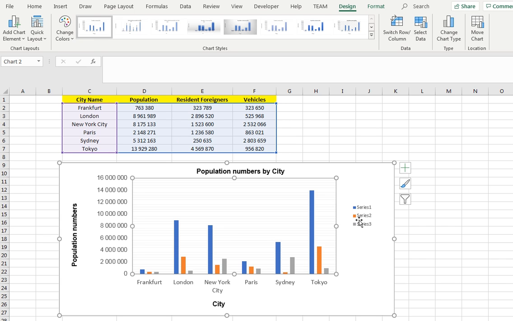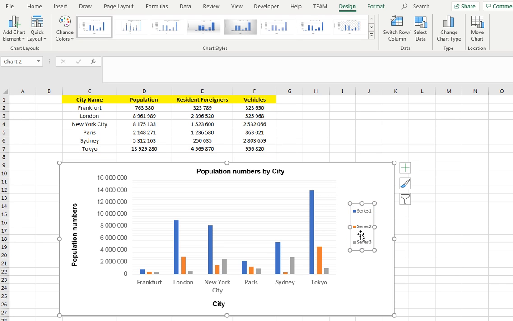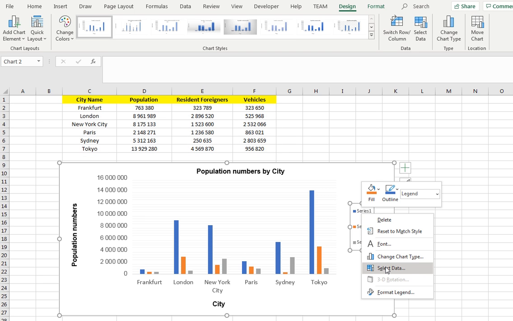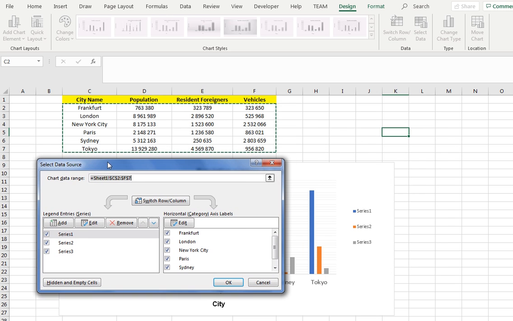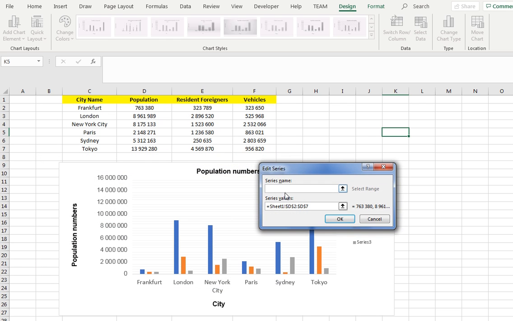Now, in order to change the names of the series on your right hand side, we left click and then right click and left click on select data. Series 1, which will be your population from column D, you simply click on that and it gets changed to the name as it appears in column D, which is population, which I will do for you right now.